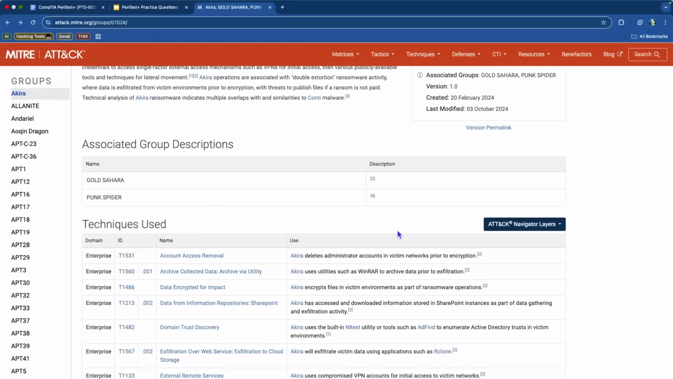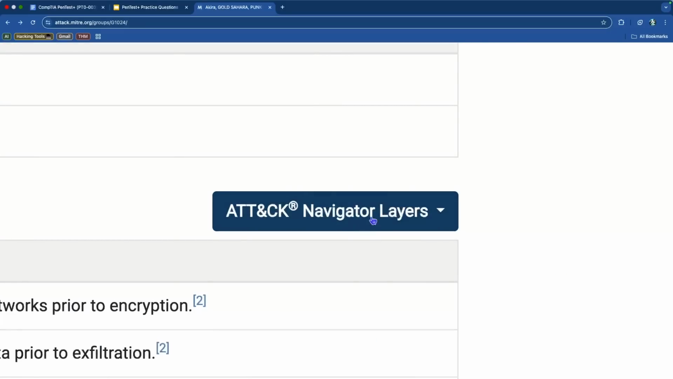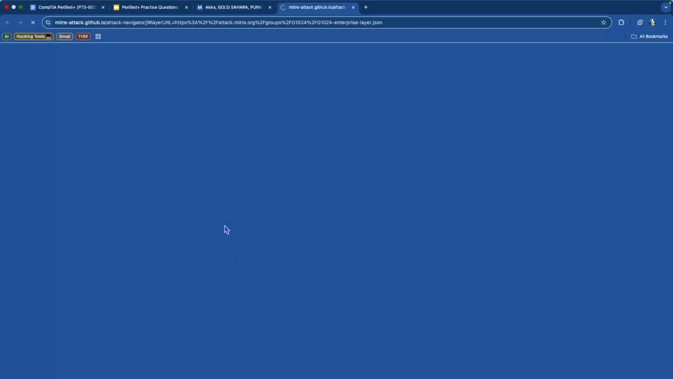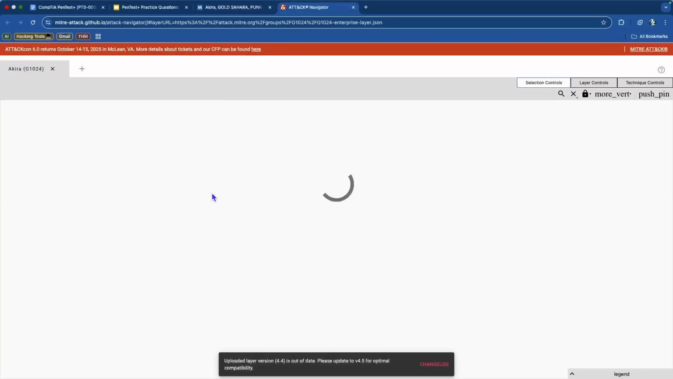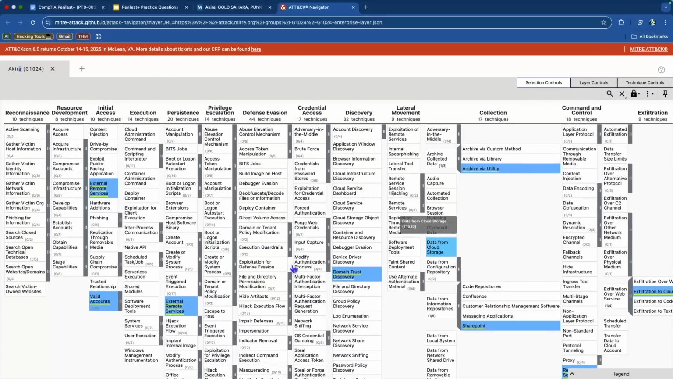But there's one specific thing that I really want to point out, which is the ATT&CK Navigator right here. When we click on ATT&CK Navigator, we get to either download their ATT&CK Navigator layer, or we can just click on View, which will open it inside of a new tab, and then you get to see every step that Akira took. So we see it right here, right? Akira is right here, and this will be the ATT&CK Navigator for Akira.